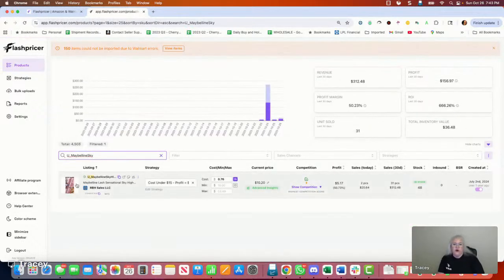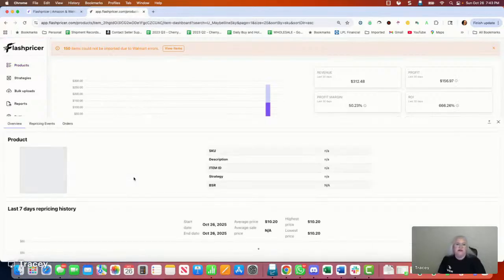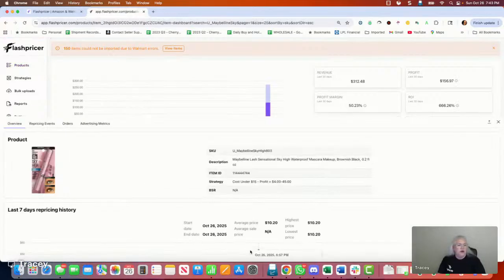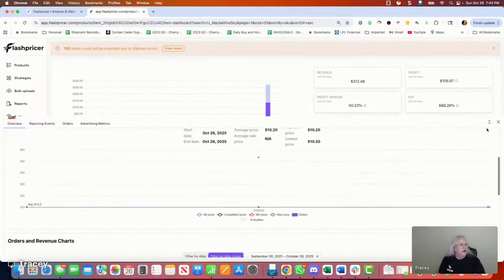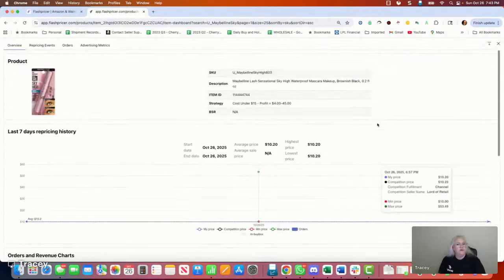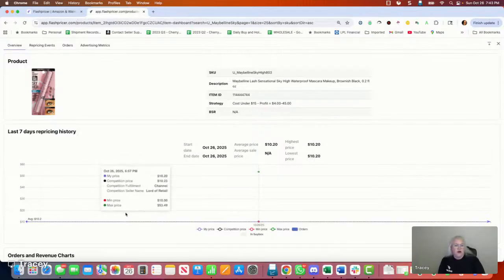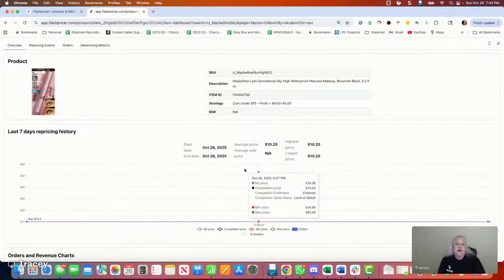Okay, so here we've got this item. It's a mascara. And we can click this button for advanced insights on this item. So this tells me on this item, and I'm going to make this bigger. Hang on. Here we go. So we can see this item. I just got my beauty re-ungated.